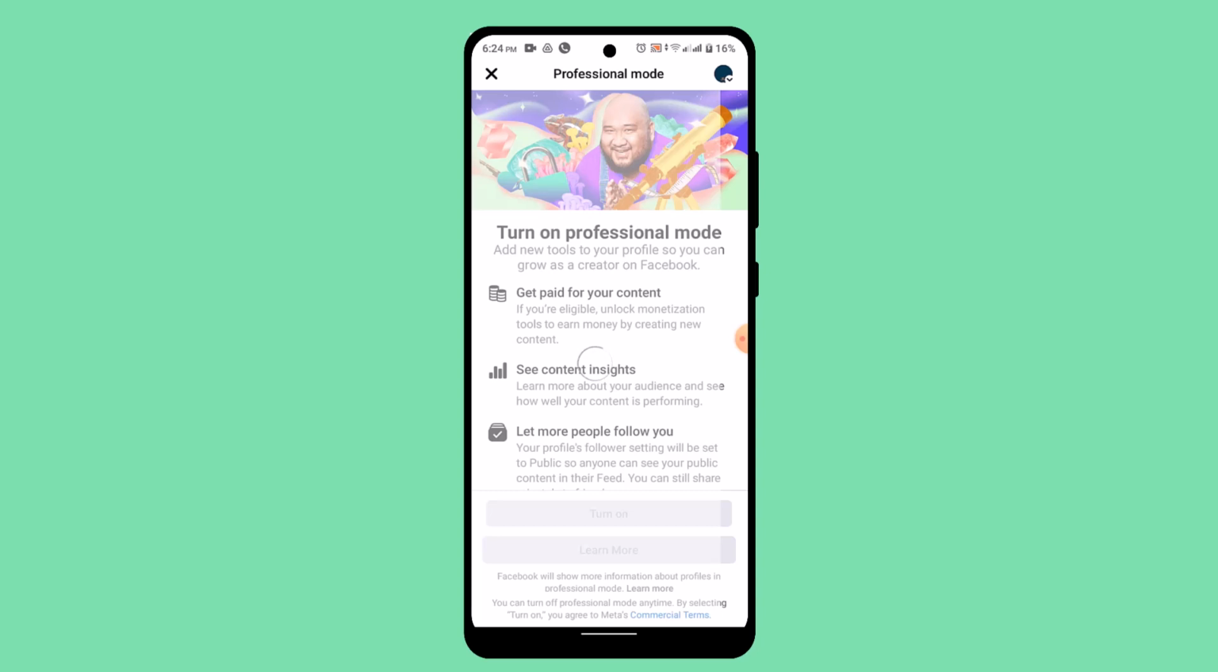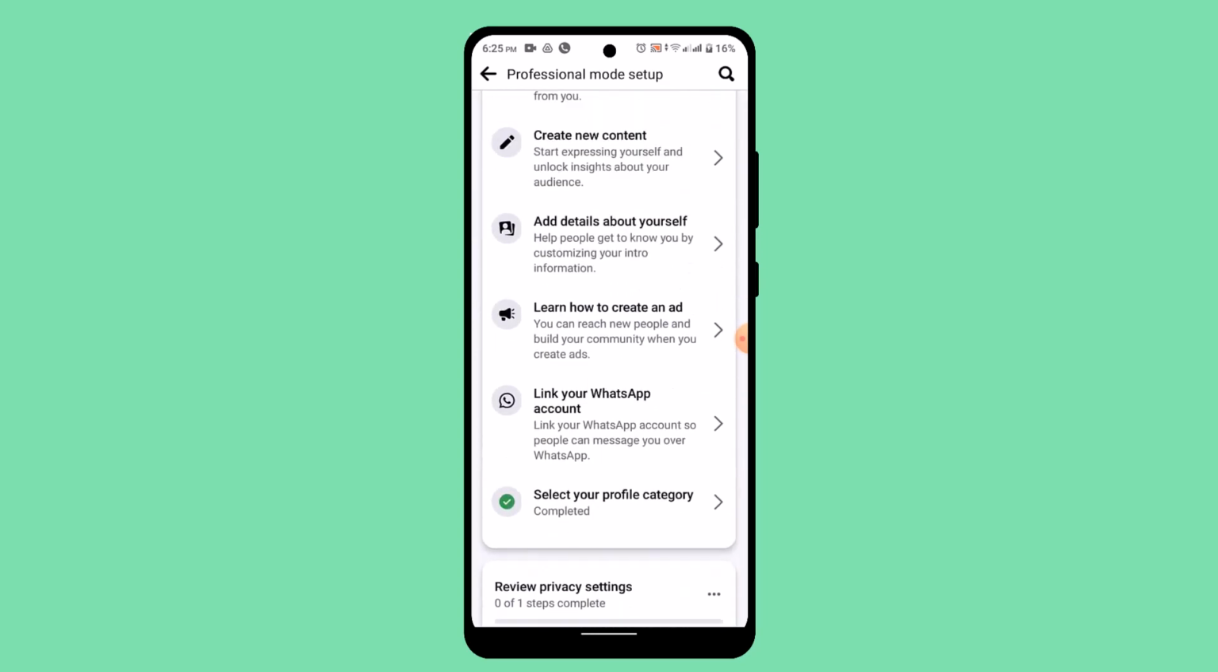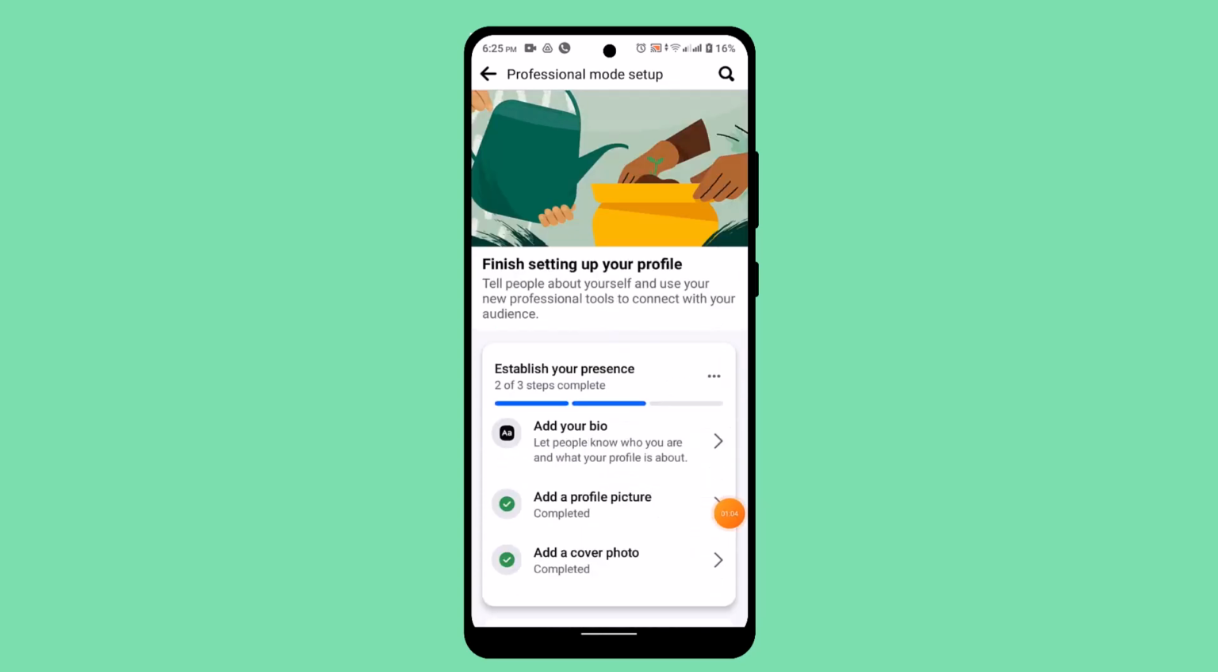As soon as you've done that, it's going to take you to the other interface where it's going to ask you to complete all of your information, such as this. Once you're done completely filling up all of this information, then you've successfully converted your Facebook account to a page. So that's how you can convert your Facebook account to a page.